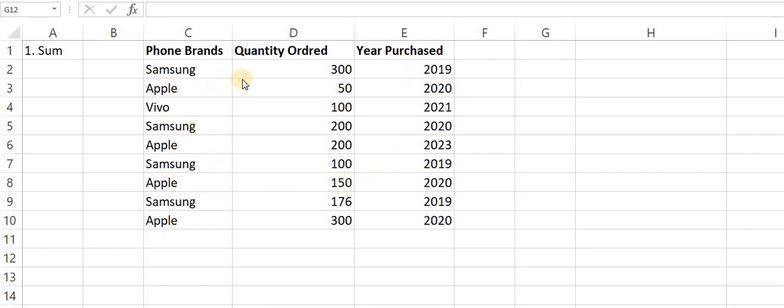This table has three columns. We have the first column, that is the phone brands. We have the second column, quantity ordered. And we have the third column, year purchased. So if you take a particular phone brand, for instance, here we have Samsung, the quantity ordered here was 300 and the year was 2019.